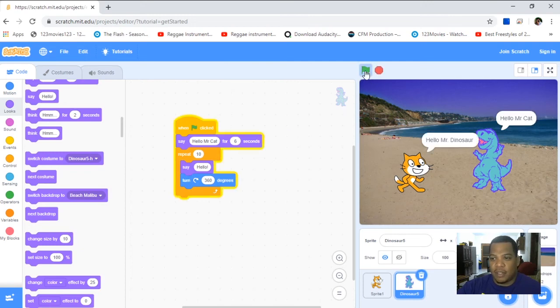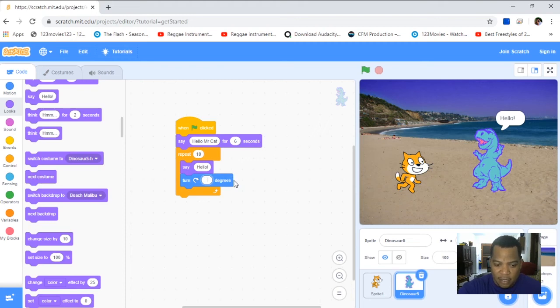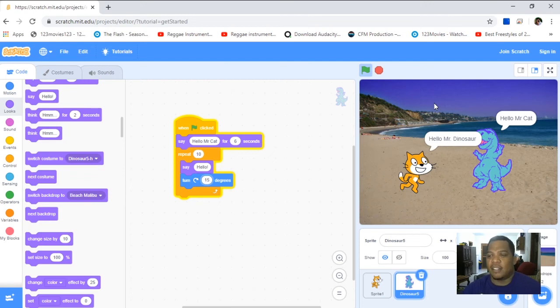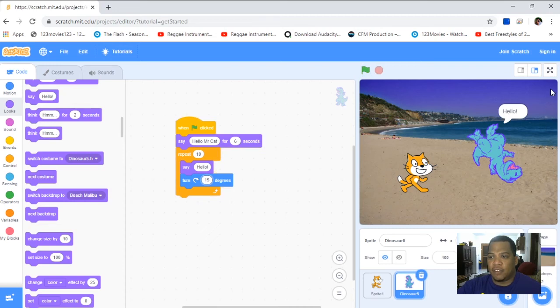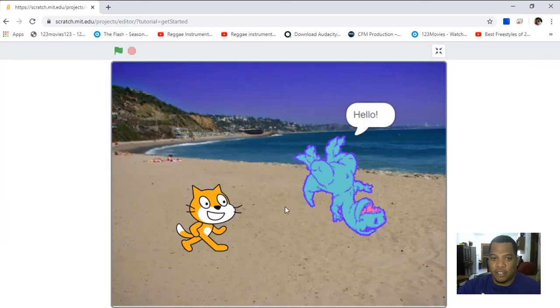So there we go. Mr. Dinosaur says hello, Mr. Cat. He's waiting for 6 seconds. He says hello, and he should have turned 360 degrees, which might be too fast for him. Let's change it to 15 degrees so we can see the turn. See how that looks. Remember, you can always pop up your animation to full screen if you want to see it in full screen, right? So I can click here and it will go full screen. So you notice the rotation now.